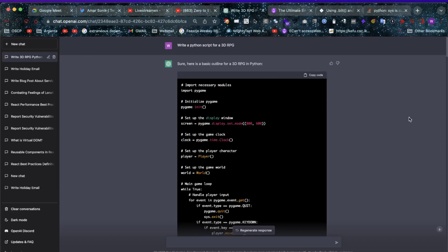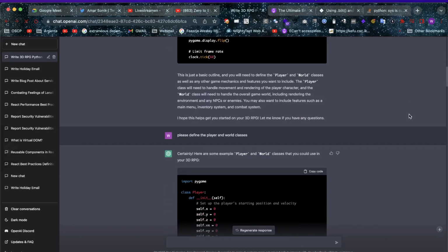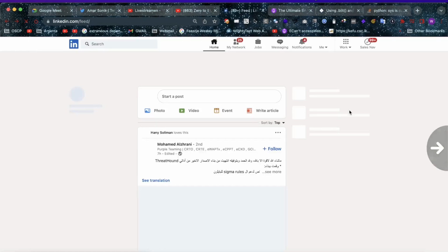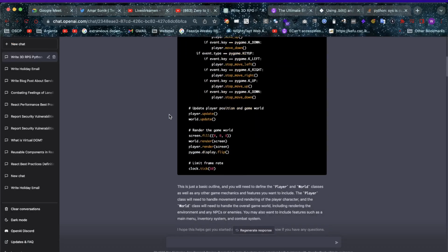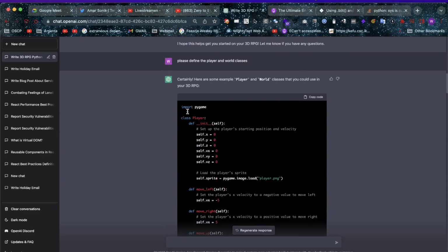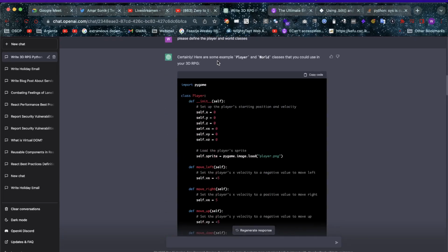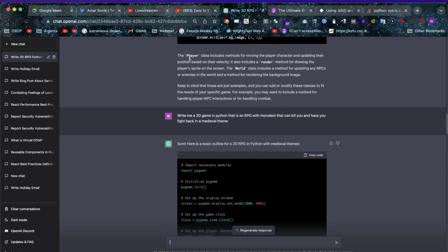So it started out with the outline. I wanted to try a 3D RPG first, but that might have been a little bit too complicated, so I went back to the basics and went to a 2D RPG. It generated me, first of all, a 3D RPG, which wasn't the intention, of course, but not a problem. It didn't have the player class in it, and it didn't have the world class in it, so you need to ask it to generate those. Of course it did, perfect.